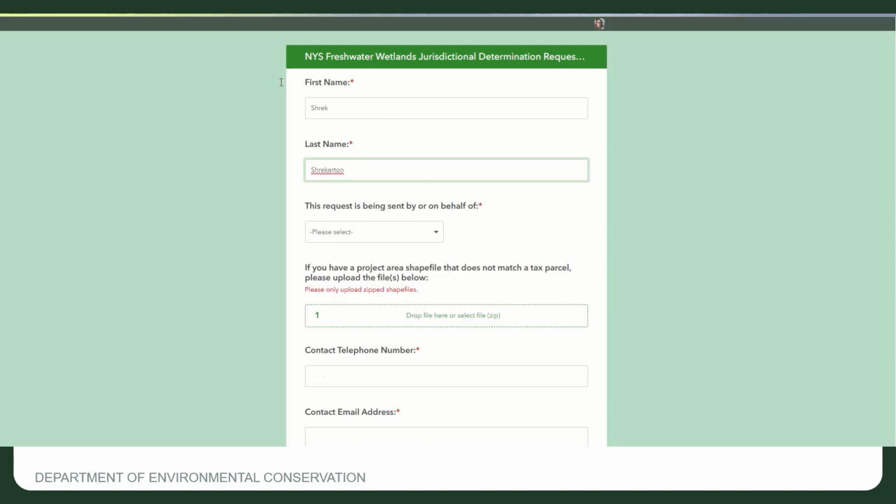JD requests can be sent by any entity, not just the current owner. So next you will select who the request is being sent in behalf of. I'm going to select private landowner since that's the most common. Another thing to note, only the questions with the red asterisks are required.